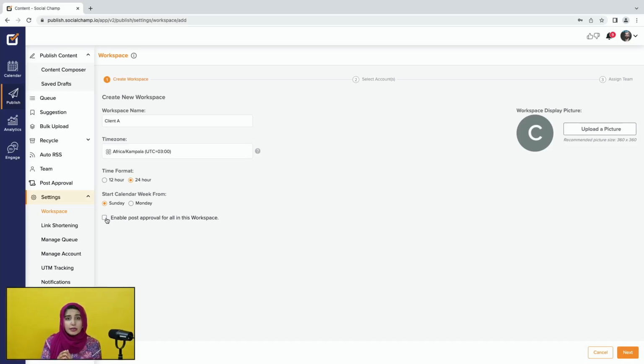But if you enable post approvals at the workspace level that you can see right here, and you check this box, then any team member of any particular role, that could be an admin, editor, or an author, all their posts will eventually fall for the approval, and any other admin or editor can actually approve or decline that particular post. So for example, if I enable right here, it will be for all the team members that would be a part of this particular workspace. So once that is done, you can upload a particular display picture and get ahead with that.